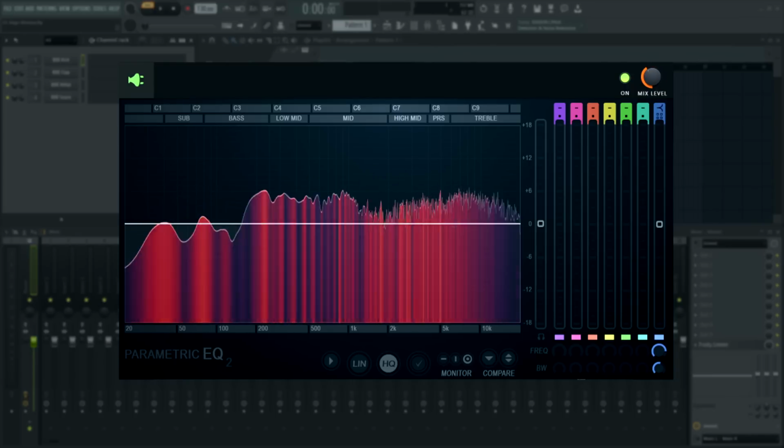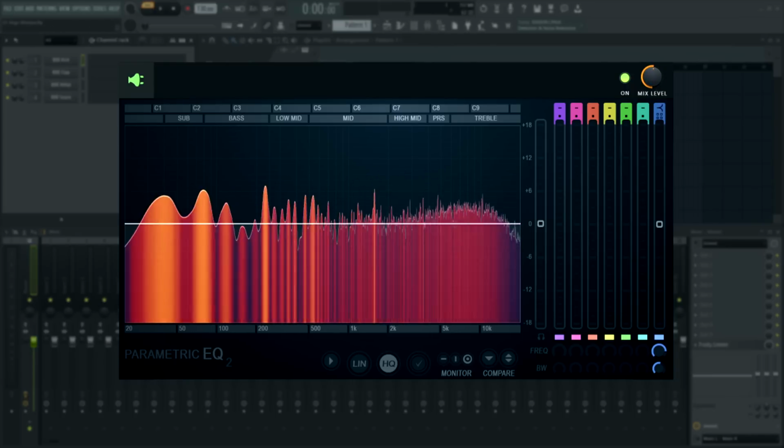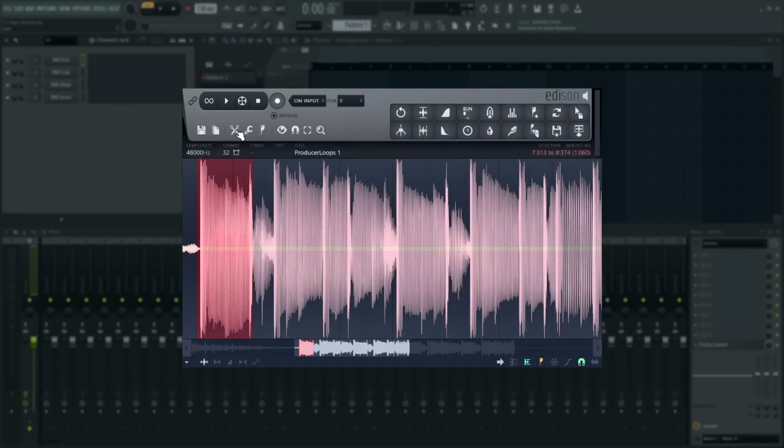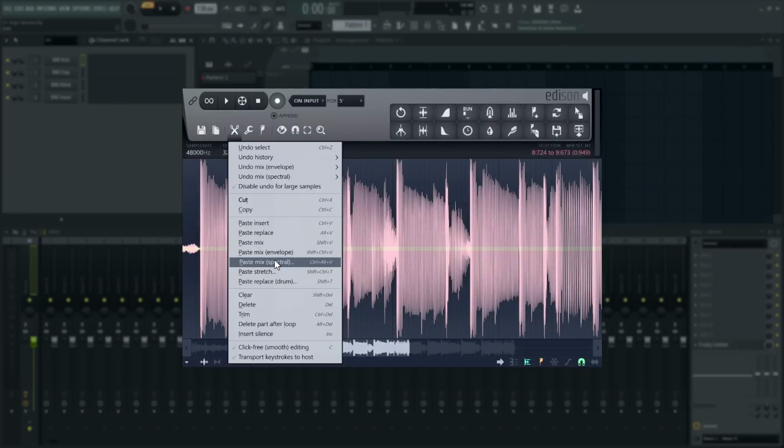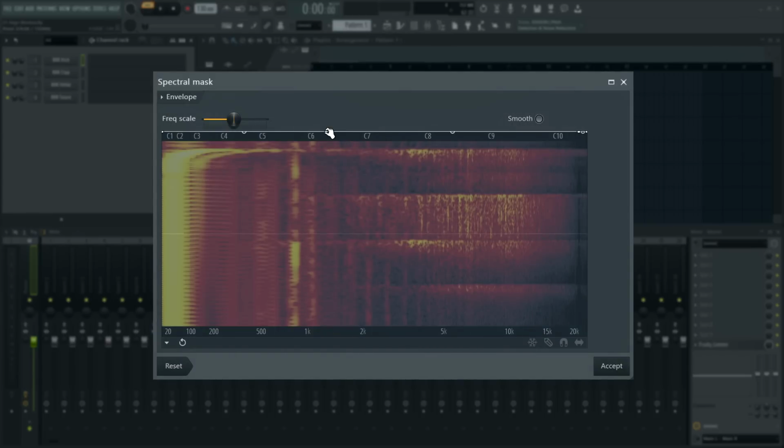Check out our parametric EQ 2 video in the video information for an explanation of linear phase EQ. The Paste Mix Spectral option in the Edit menu uses this tool to mix the copied audio with the audio in the selection after applying the EQ. I'll use it to grab the low piano note from the first bar of the loop and layer it on the second bar.